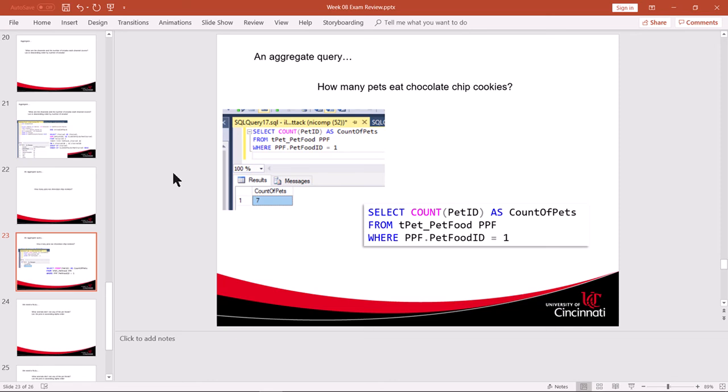I used count of pets, which is a pretty good answer to the question, how many pets eat chocolate chip cookies? The column is titled count of pets. The answer is 7 pets eat chocolate chip cookies.